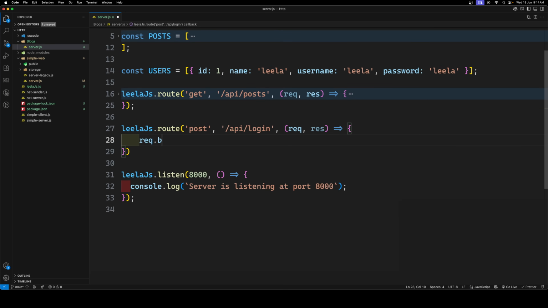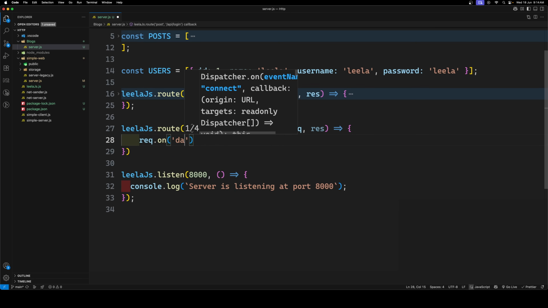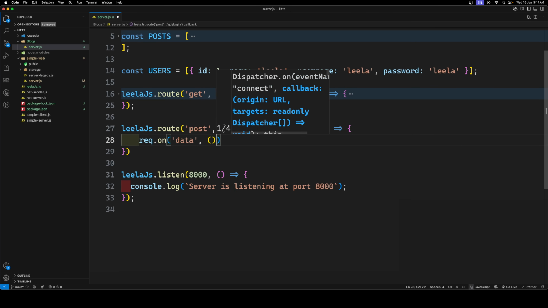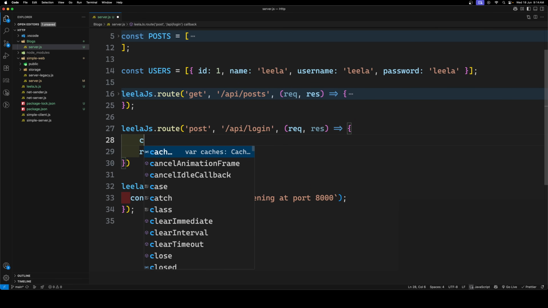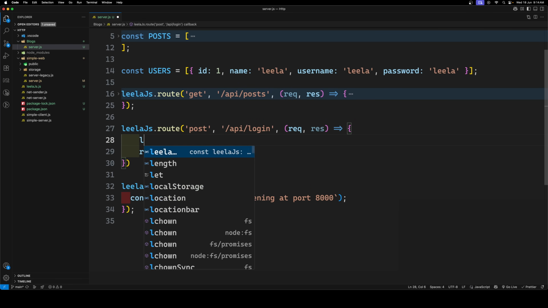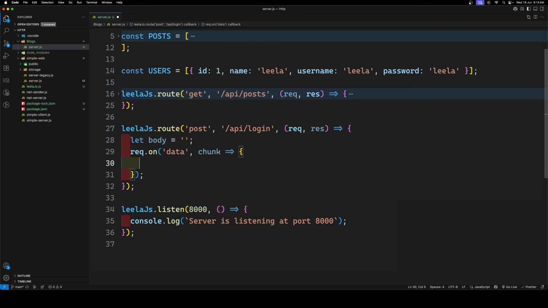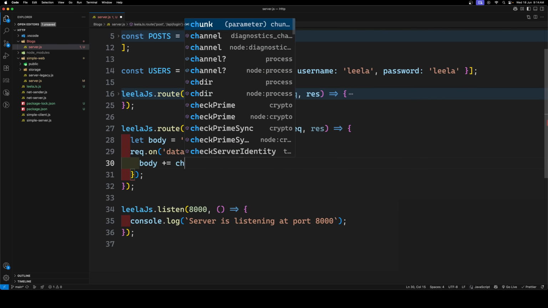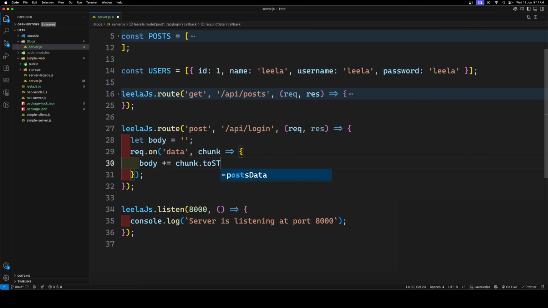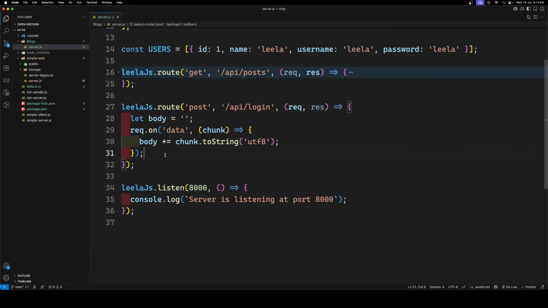We cannot get it by using the request.body like this. Here this one is a stream of data, right? Request dot on data. Whenever you are getting the data, you will be getting the chunk, and here you can have something like let body is equal to empty. For the first time you will get the body empty, and this is the chunk you are getting, and in this one body plus equal to chunk dot toString, and if you want you can also mention the UTF-8, that is nothing but the character encoding. Now here we got the body.